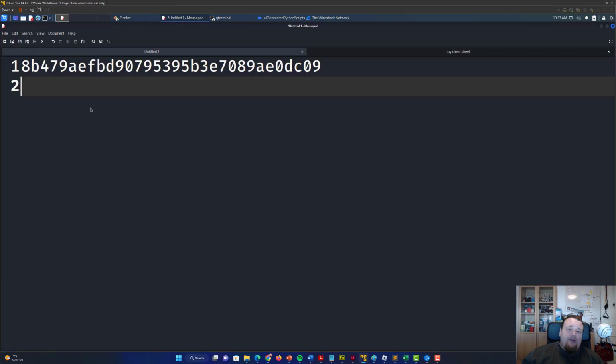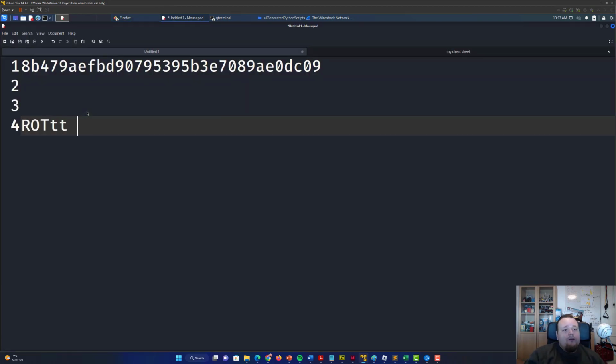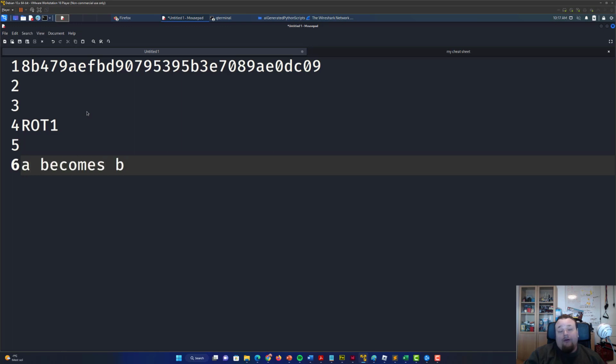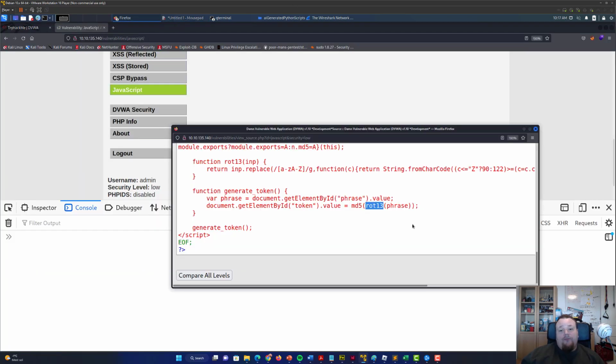Rotation 13 basically means that, let me explain the easy way. So ROT1 would be that A becomes B, right? So if it's ROT2, the A becomes C. ROT13 then is that the A becomes the 13th character in the alphabet after A. So it rotates the characters first to make it look jumbled, and then it MD5 sums it and saves it in the token field.